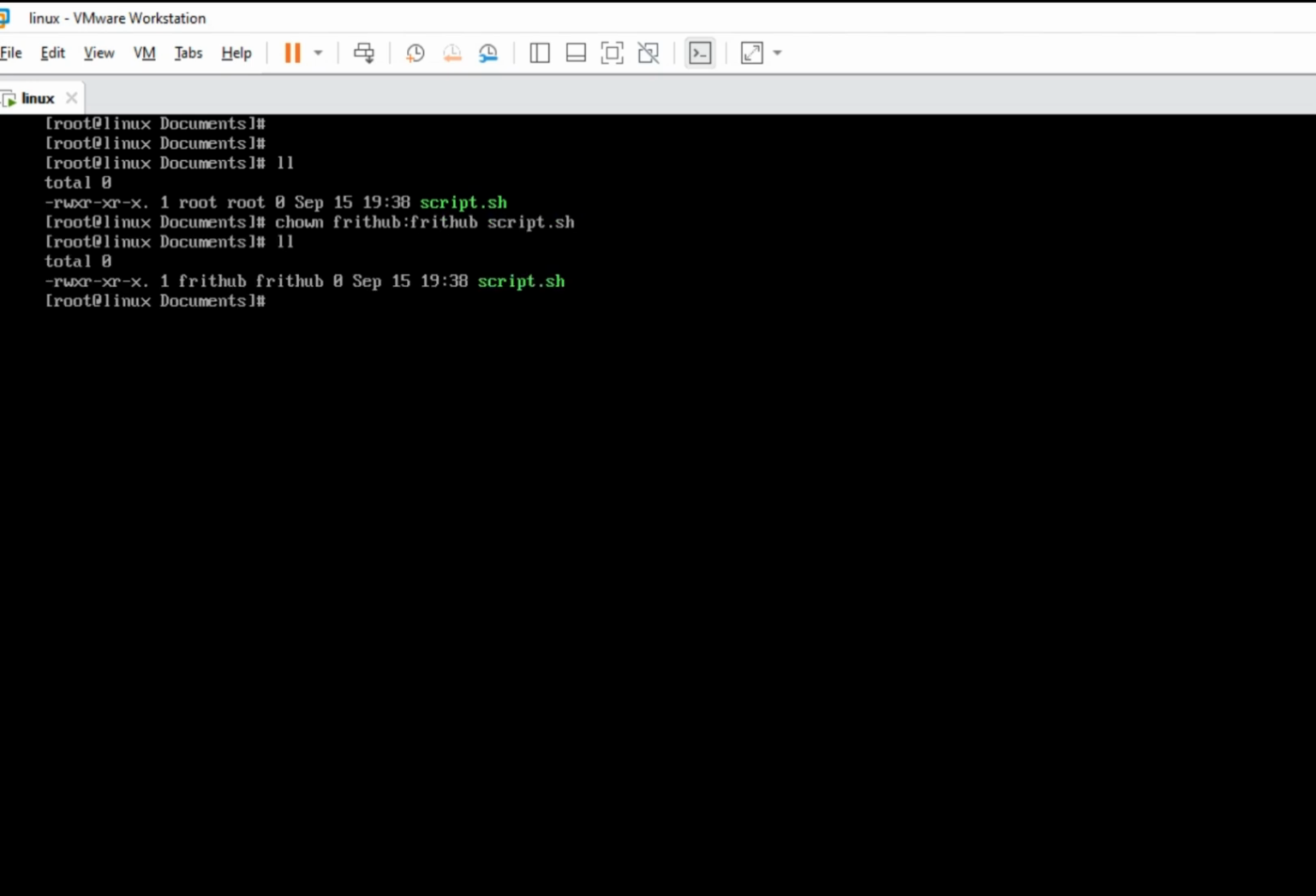Done. Let's ll. Here you can see first we had user root and group root. Now we have changed the ownership to the frit hub user and group. We can also use chown -R with capital R for recursive ownership change, great for multiple files in the same directory.